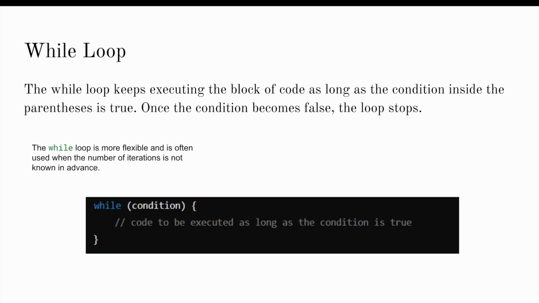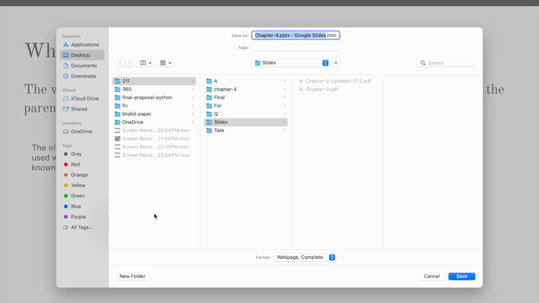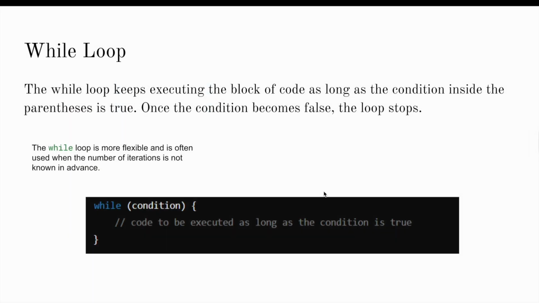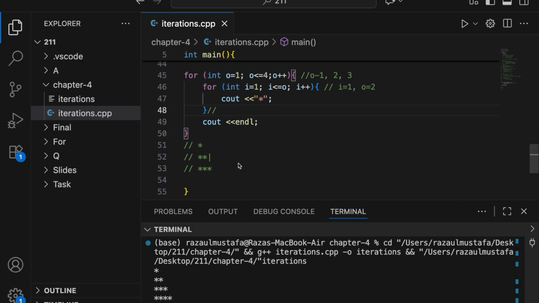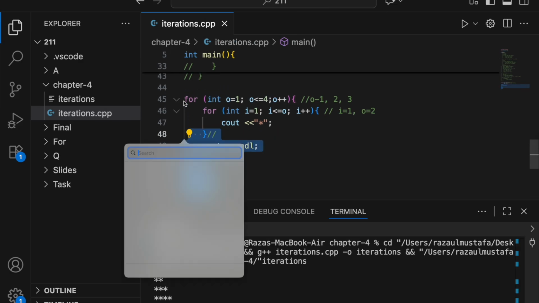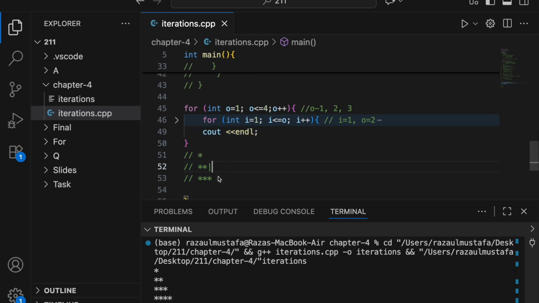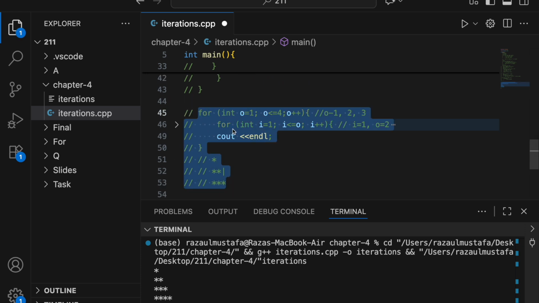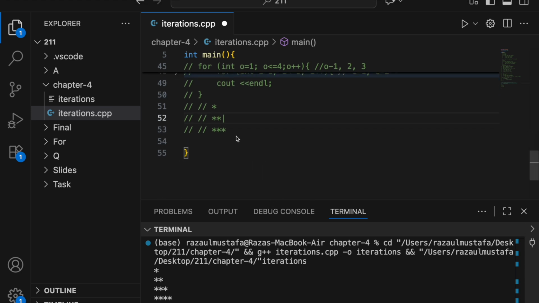The while loop keeps executing the block of code as long as the condition inside the parentheses is true. So these are the parentheses. If this condition is true, it keeps executing the same code again and again, exactly the same way as the for loop. The difference is we now have only the condition. Let me comment this one, and let me show you the difference.